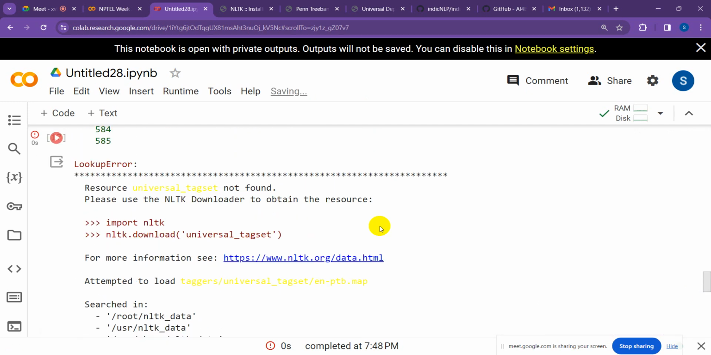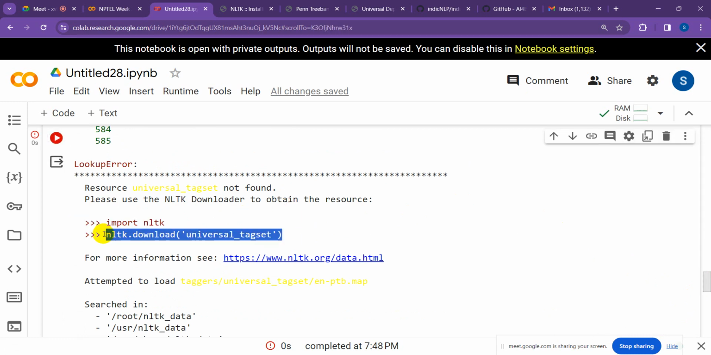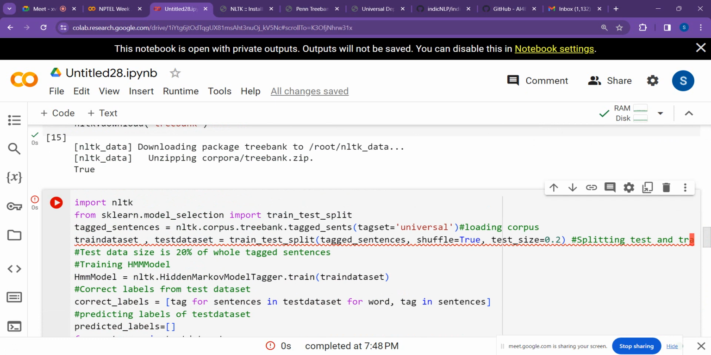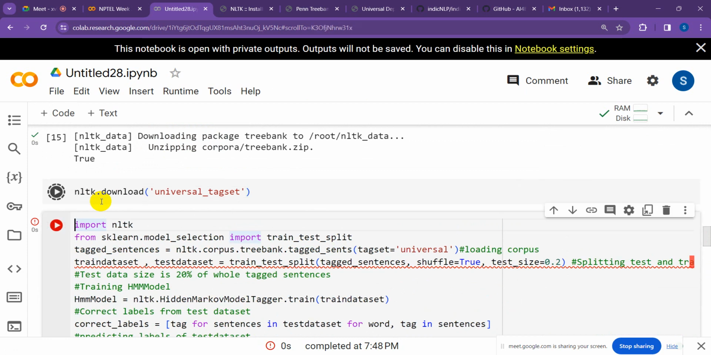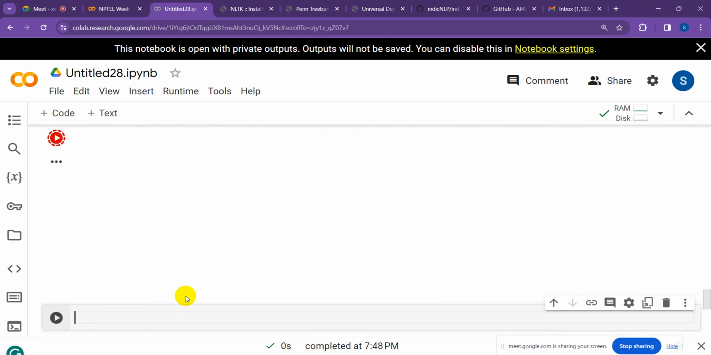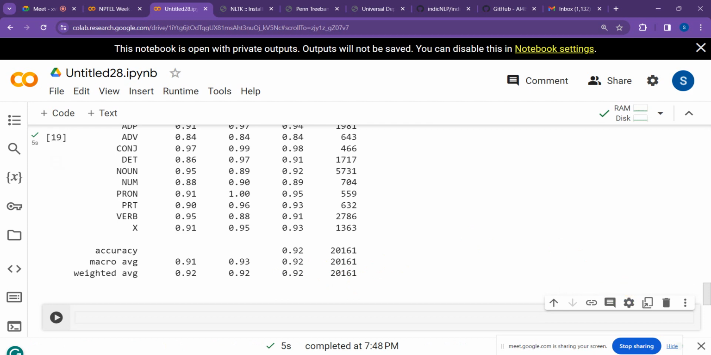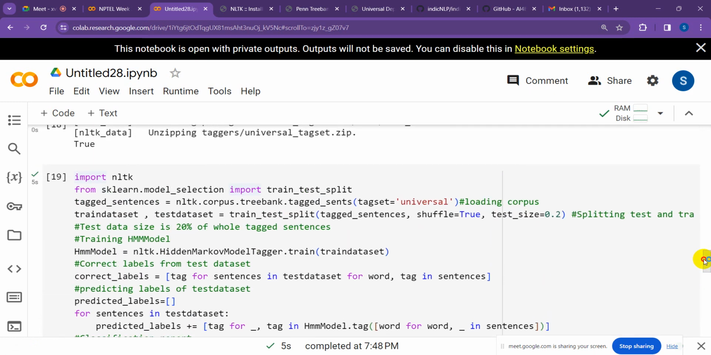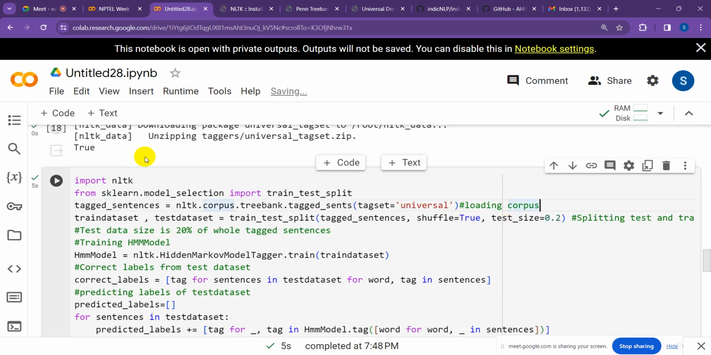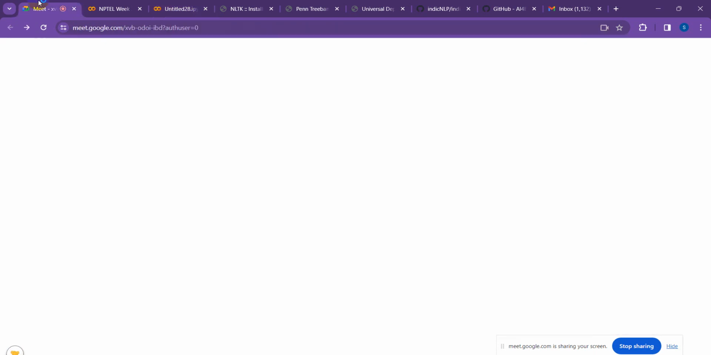So it is still expecting more dependencies. nltk.download universal. Okay, now we are getting some sort of output in terms of accuracy, micro average, macro average, and weighted average. Now let us try to understand each thing line by line. Okay, at any point if you are having any doubt, please stop and ask.